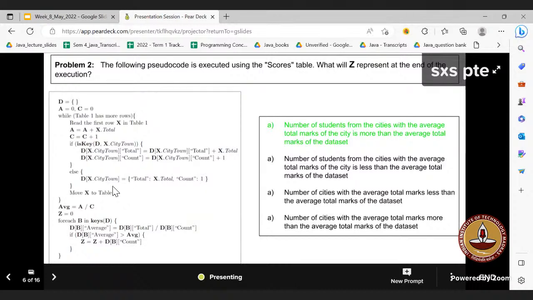If the city town is not there, that particular city is not there, then we will create a new city and make count equal to 1. So for every student, this will happen, count equal to count plus 1. Okay, I will show if it is not clear to you still.